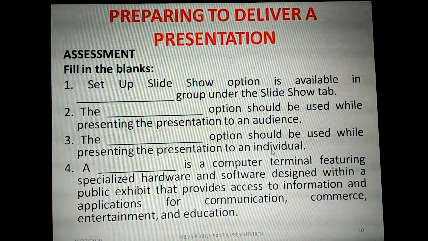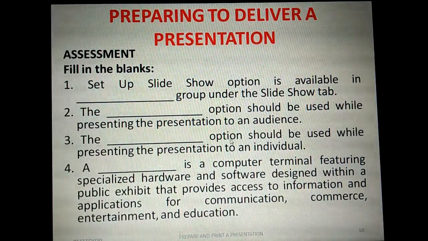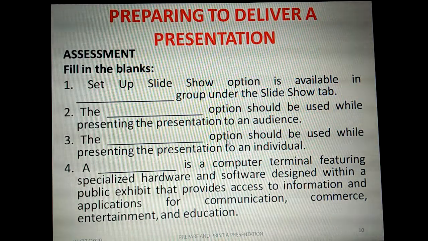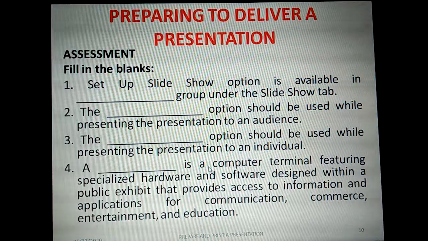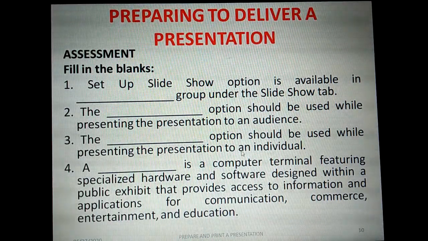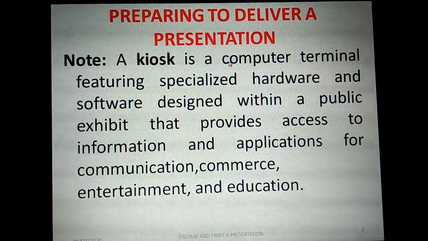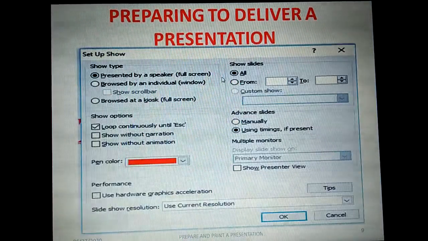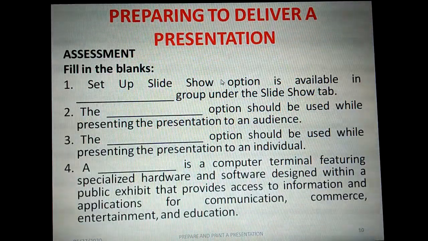Next one, to individual. So individual means browsed by an individual window. This option we need to select while presenting the presentation to an individual. Dash is a computer terminal. Kiosk, K-I-O-S-K. Kiosk is a computer terminal featuring this, already we discussed in this slide. So kiosk is a computer terminal. It has a specialized hardware and software for providing many services.